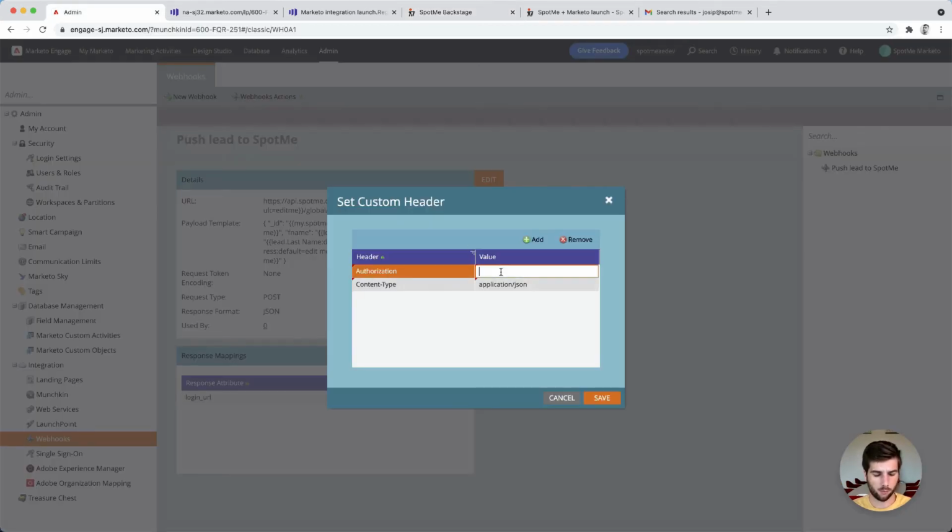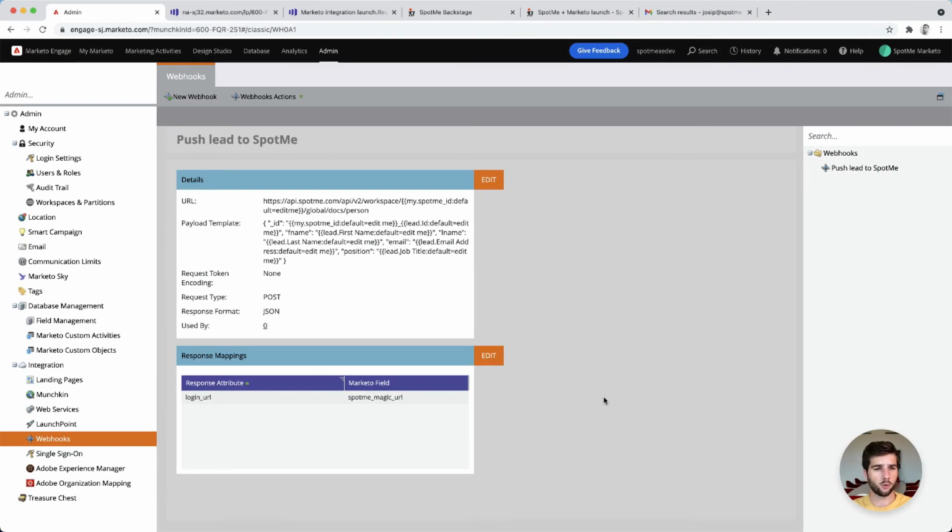And before you copy it, for the value, you have to type bearer, B-E-A-R-E-R, space, and paste the token there. So bearer space and the token you've just copied from SpotMe. So authorization bearer plus token, content type, application/JSON. Okay, and let's save this. And with this, our webhook is complete. So now we've created two custom fields and we've created our webhook.